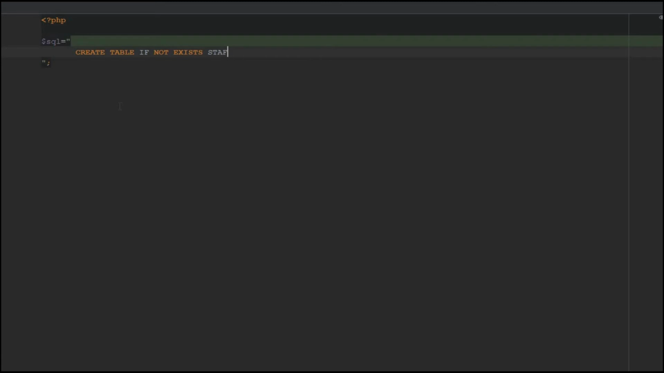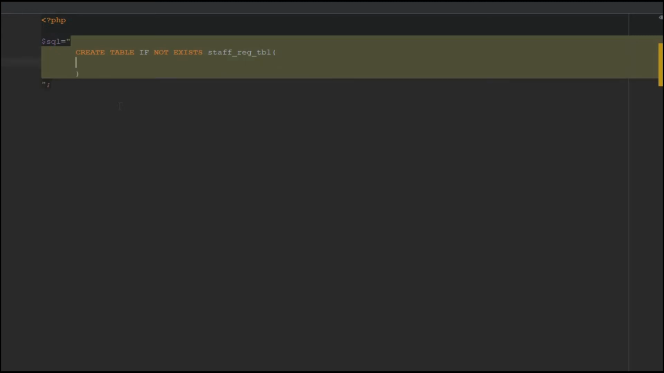The table name will be staff registration, so staff_reg_tbl. Then I bring my parentheses. Inside the parentheses is where my other columns are going to be stated. So I'll hit enter.